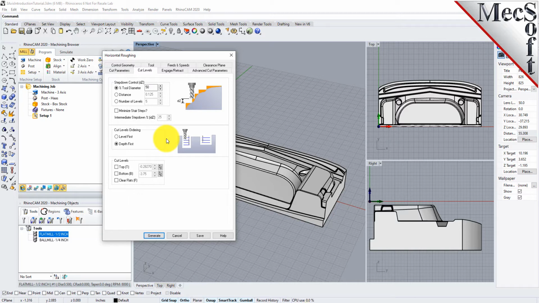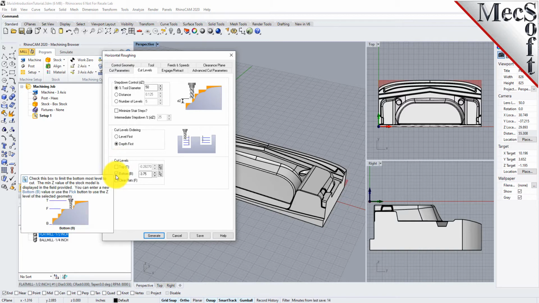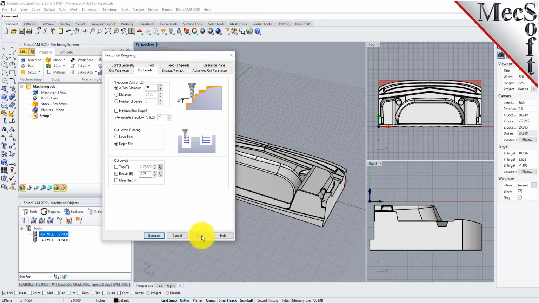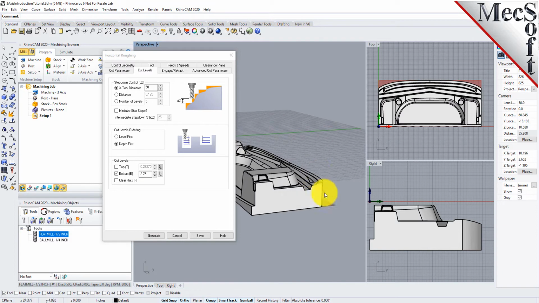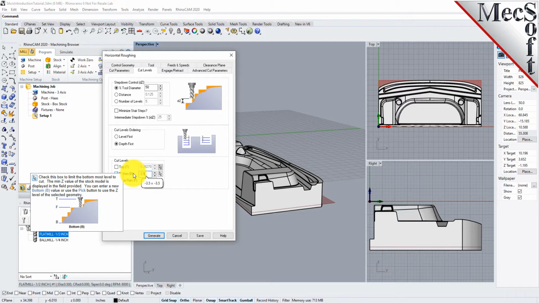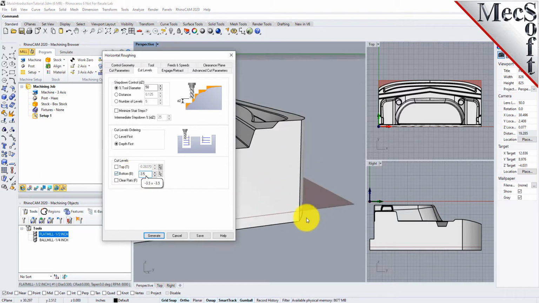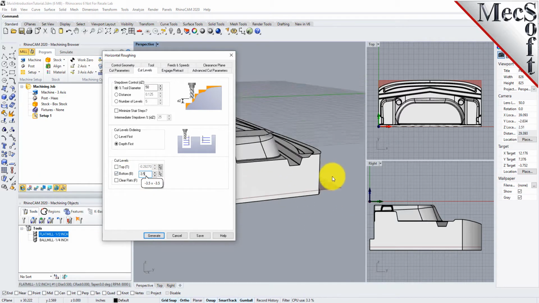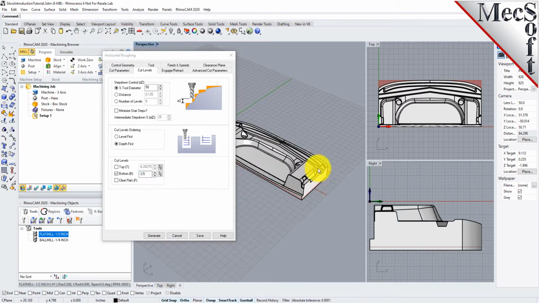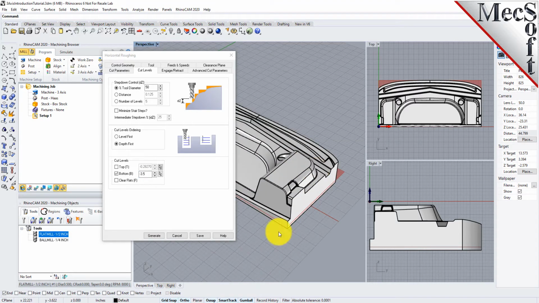Now in the Cut Levels section, we check the box next to Bottom. We don't want the roughing operation to go below a certain depth. You see that the bottom by default is set to -3.75, which is the actual bottom of our part on the table. So we'll set this to -3.5 so that we limit the toolpath to cut no lower than 1/4 inch above the table. This can be used, for example, if you have clamps that you want to avoid.